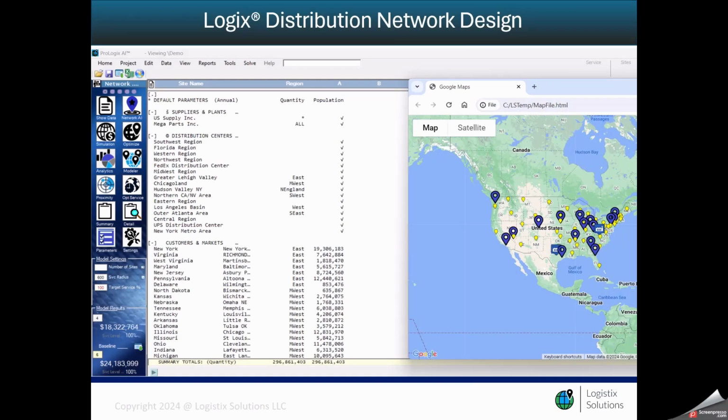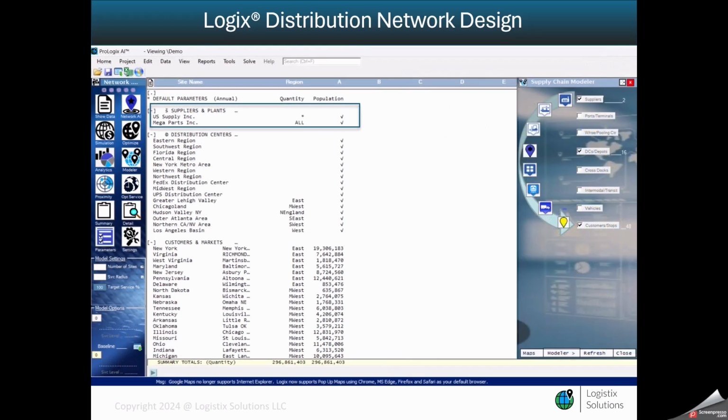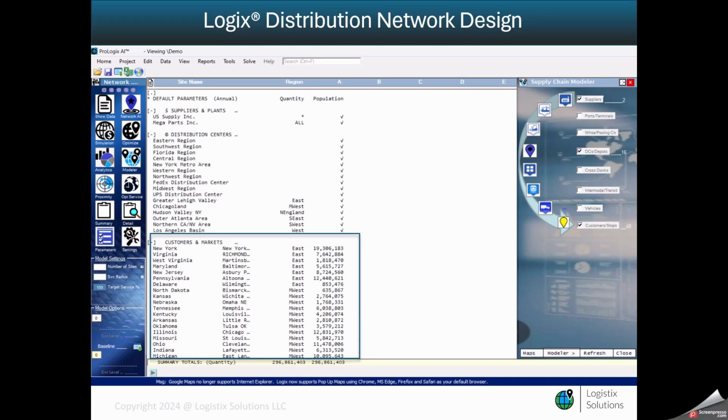Here are all the data and parameters that make up each complete model, and the Design Center panel that simplifies all your modeling options. In this basic demo, we have just a few suppliers, several current and candidate distribution centers, and a number of customer demand points. Logix and ProLogix can handle hundreds of DCs and thousands of customers. Note that each of the 6 current DCs in the baseline model is linked to its respective customers by a matching region ID, which will be used in the simulation process.